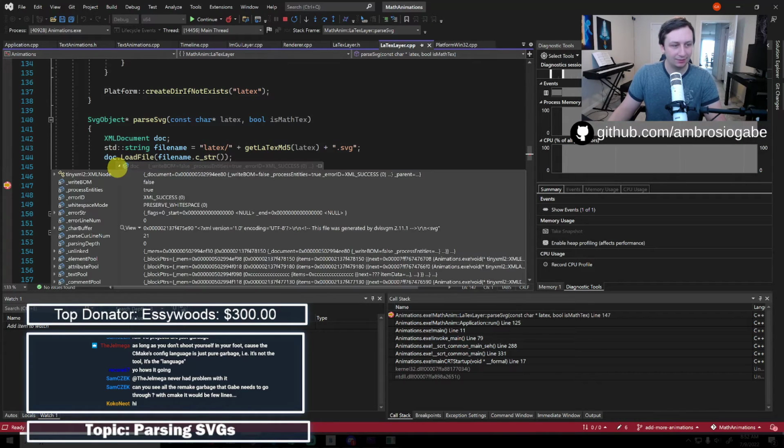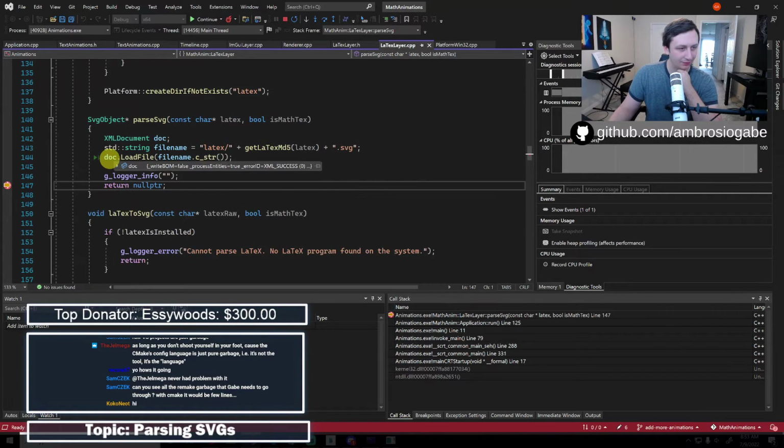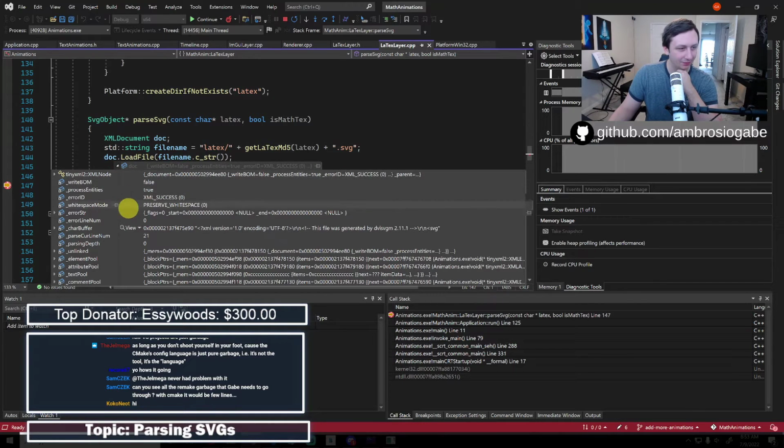Okay, let's see what we get in this doc file. So we get write BOM, process entities, error ID. Okay, so I guess we should probably check and see if there's errors. In this case, it was a success, which is good. I am interested, though, in what the stuff looks like. So char buffer, so this is, I guess, just the file. But where is the actual nodes and stuff? I would assume they would be in here somewhere, but maybe not.